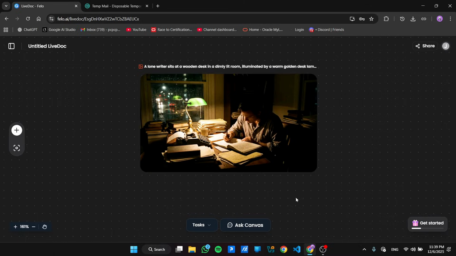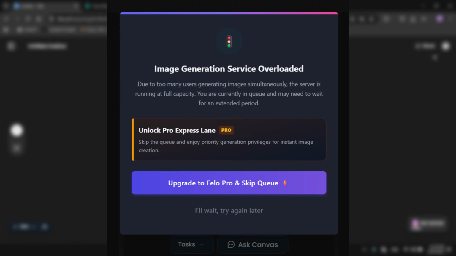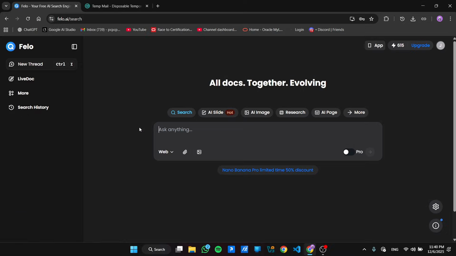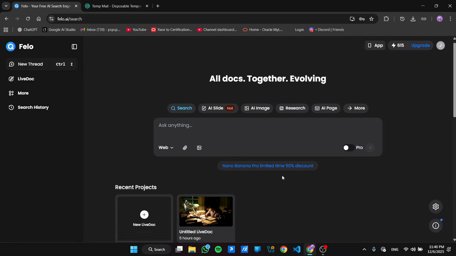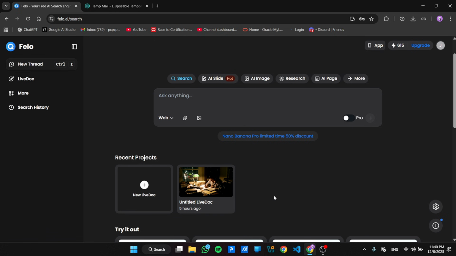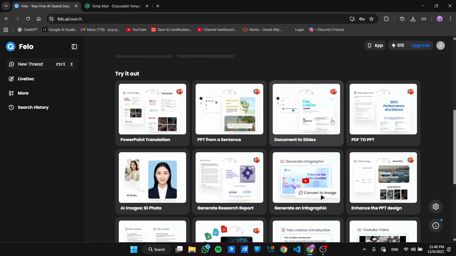Now, a quick heads up for you guys. Sometimes you might see an error pop up during generation. Do not panic, this is totally normal. Just hit the regenerate button and it'll work perfectly. This site is feature rich and has way more than just image generation, so go explore it.